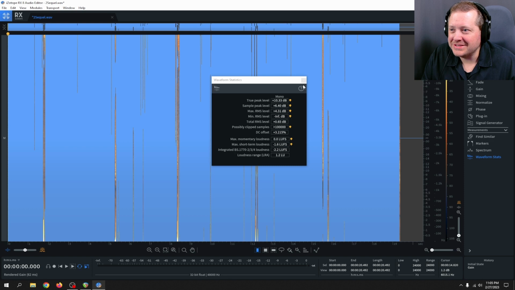That square looks nice and healthy, doesn't it? That's beautiful. So there you go. Peak is at 0.0 LUFS and maximum short-term loudness at -1.6. This is going to sound lovely.